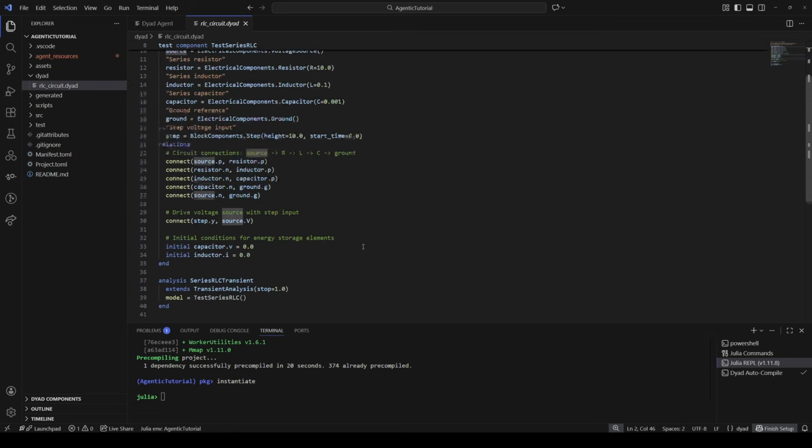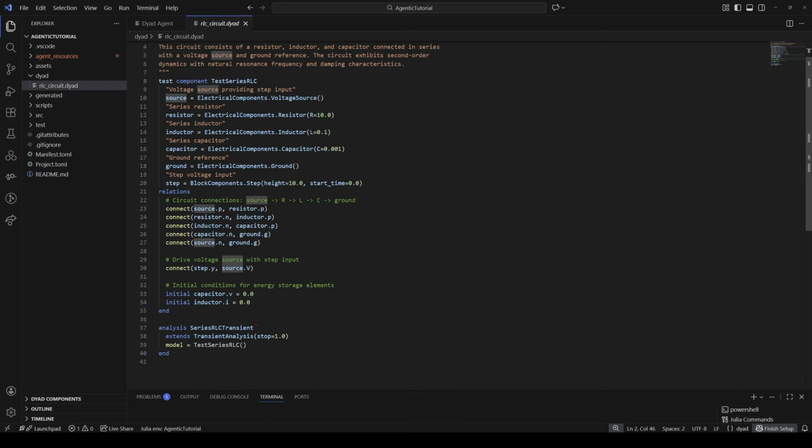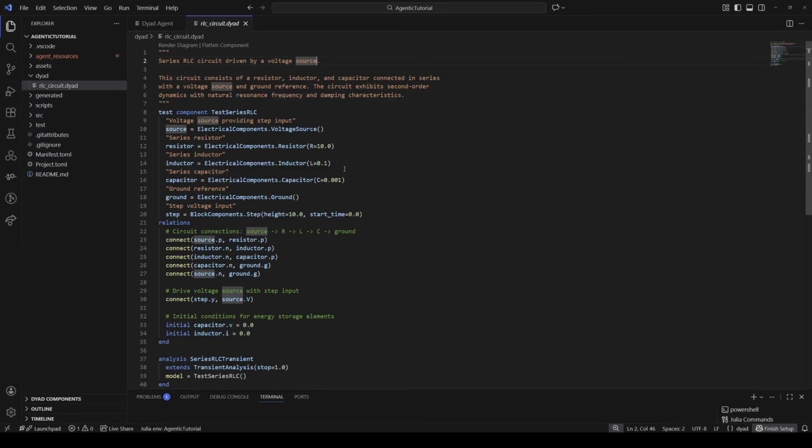And if I scroll down here, we can also see that there is an analysis that was created for us. This analysis is called the series RLC transient analysis. It extends the transient analysis type. And the model that it's using inside of the analysis is a test series RLC model, of course, the model that's defined right here. So this is the code-based representation of our model.